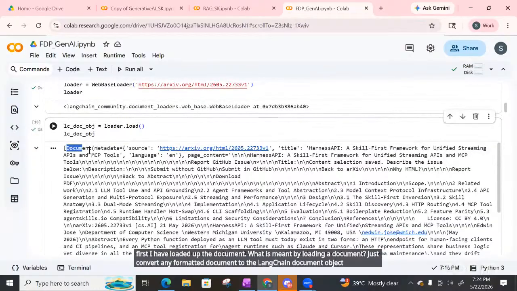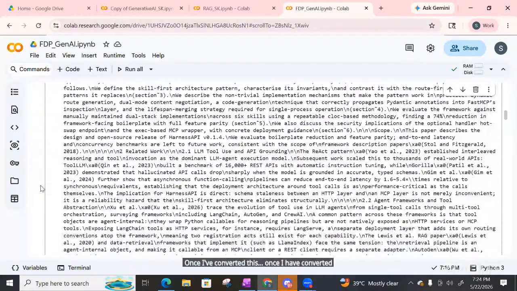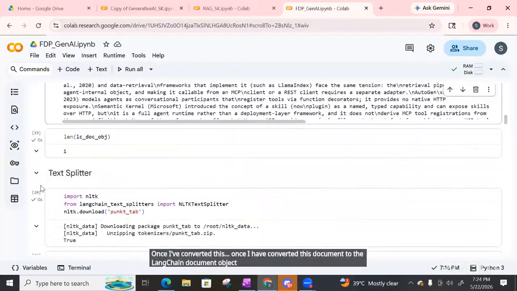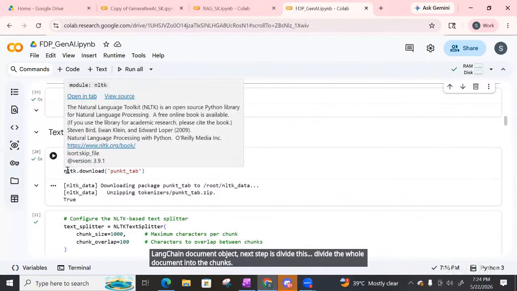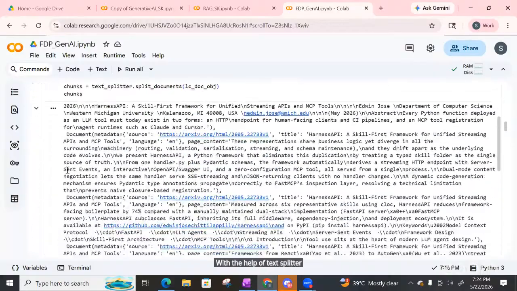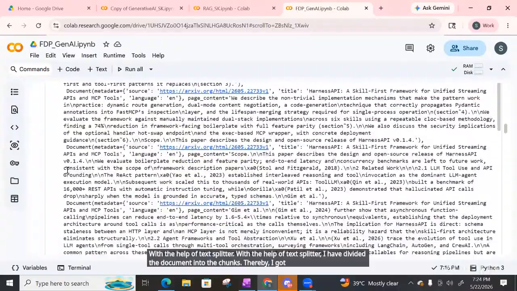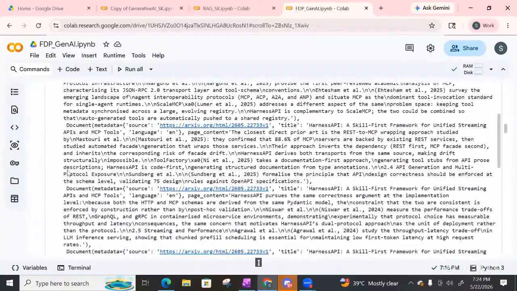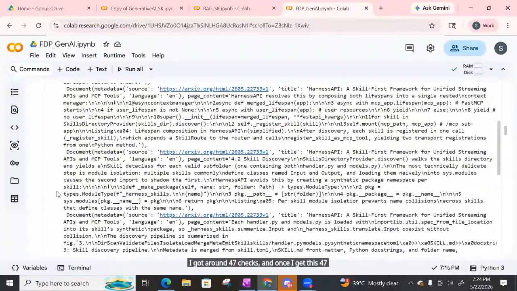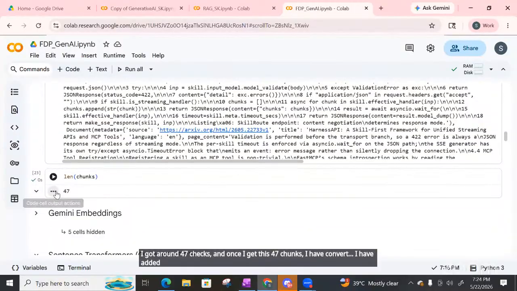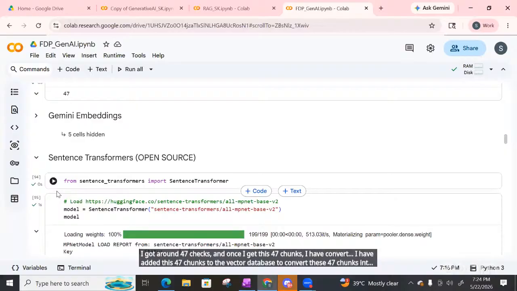This is the LangChain document object. Once I have converted this document to the LangChain document object, the next step is to divide the whole document into chunks with the help of a text splitter. Thereby, I got around 47 chunks. And once I get these 47 chunks, I have added them to the vector database to convert these 47 chunks into the sentence embeddings.